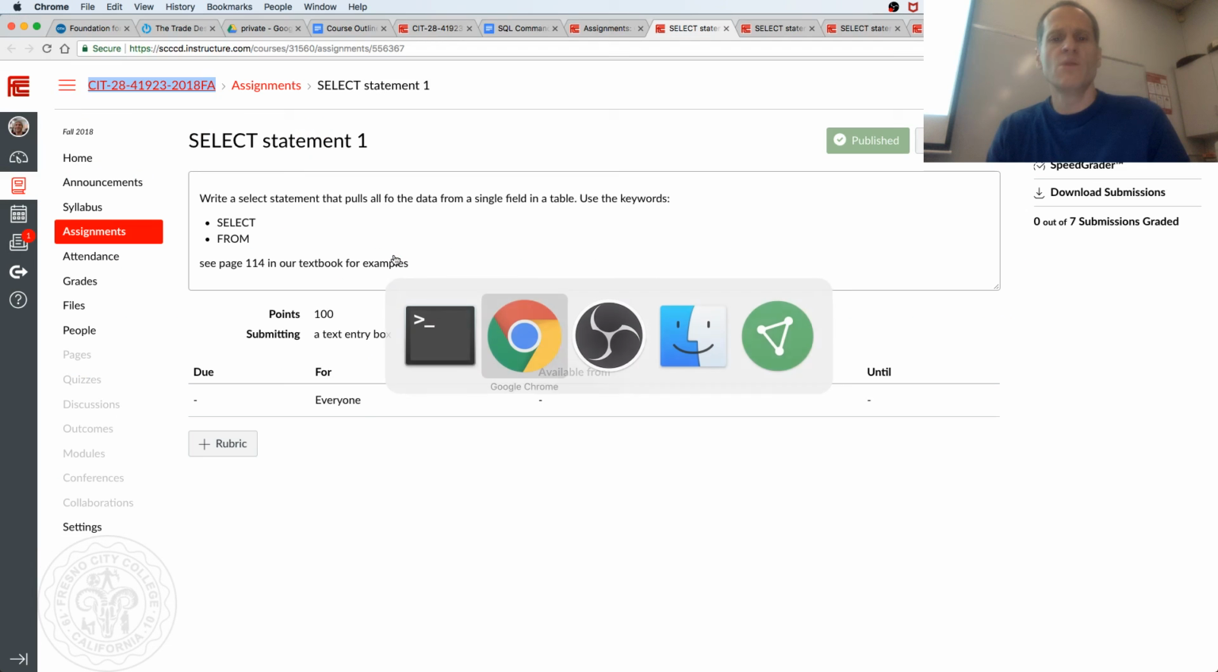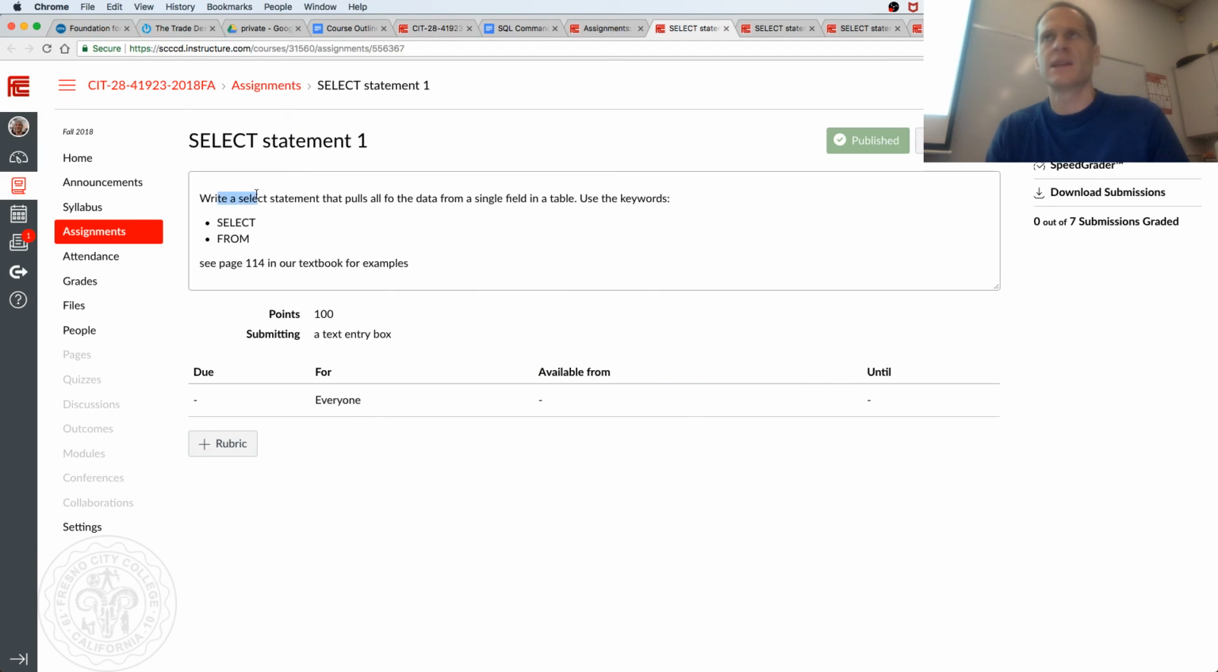Make sure that you follow instructions. Another thing that gets you fired from jobs. You got to make sure you pay attention to the details and give exactly what was asked for. And then also, once you've done that, also provide additional insight if possible. But I need to select all of the data from a single field. So if I see two fields, incorrect answer.